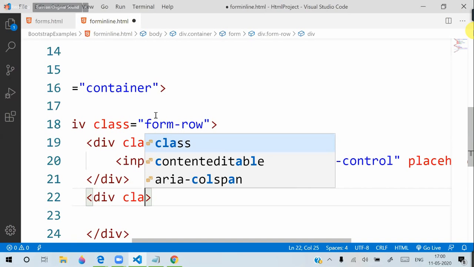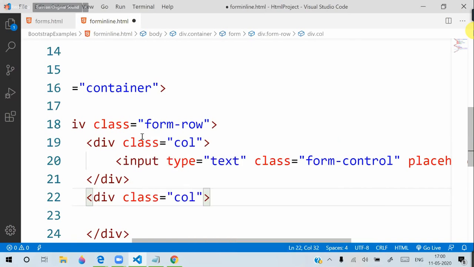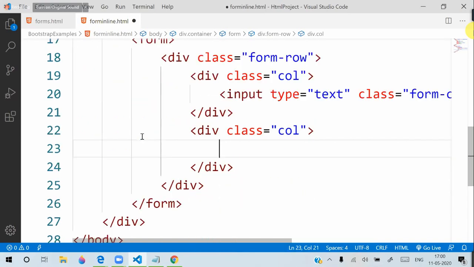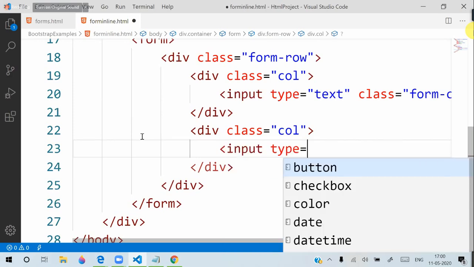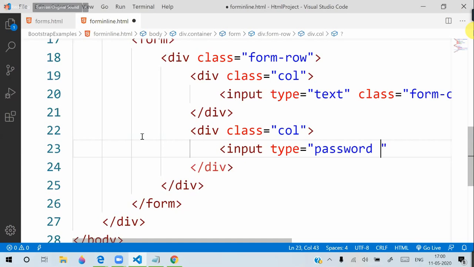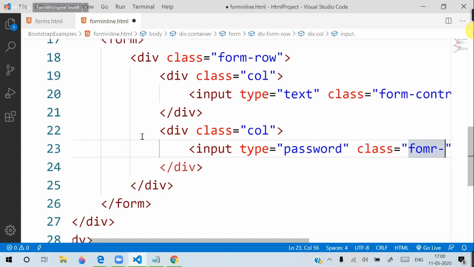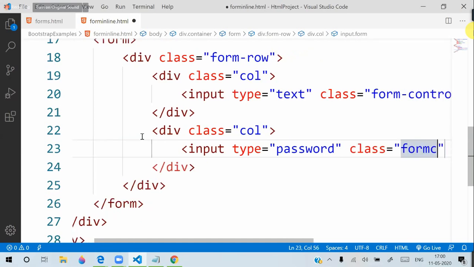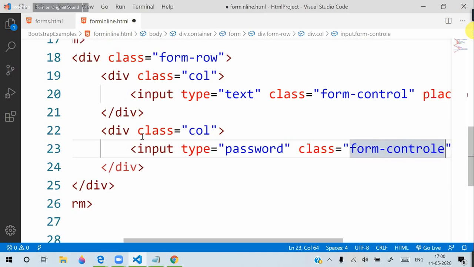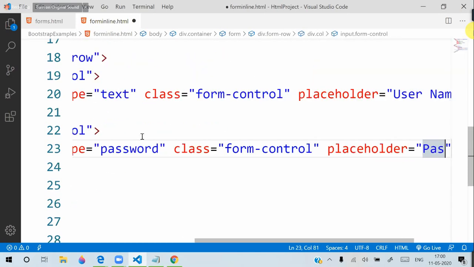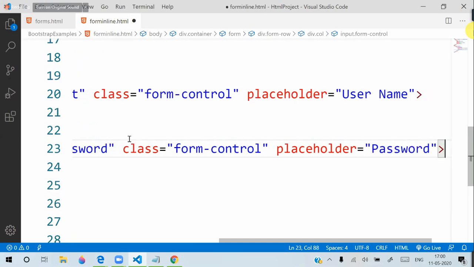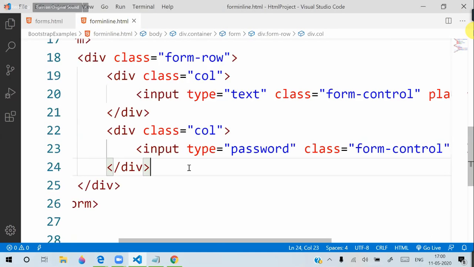This will have a class, another column. This is another column, and we have input type equal to password and class equal to form-control, and we have placeholder as password. Okay, that is another column. So let's add another column.